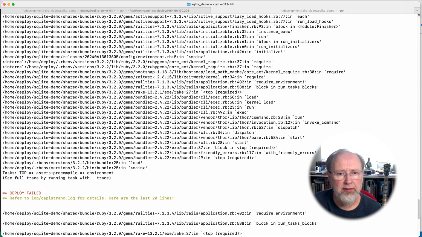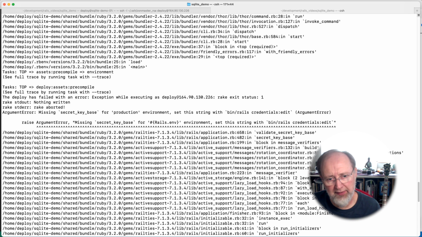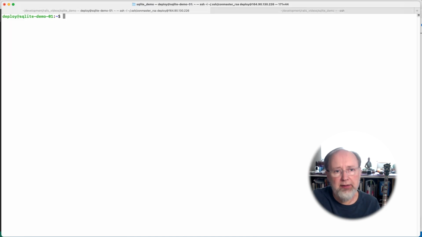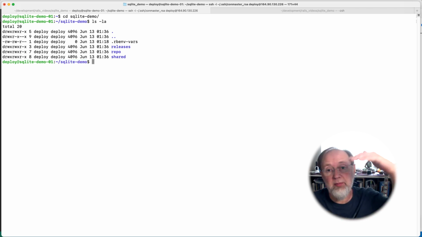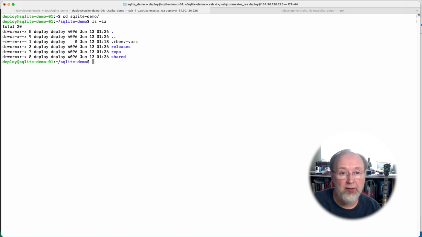Okay, that's interesting. Missing secret key base. So if we go and look at our SQLite demo directory, one of the things that it created was this file of rbenv vars. And if you ever use dotenv-rails in your development environment, you need to know where to put those environment variables on your server. Well, you put them here. That's inside of your app directory, but above your releases and things like this, because rbenv will look up the chain. So if it finds an rbenv-vars file, it will use that as your environment variables.